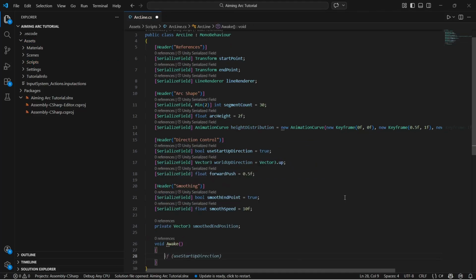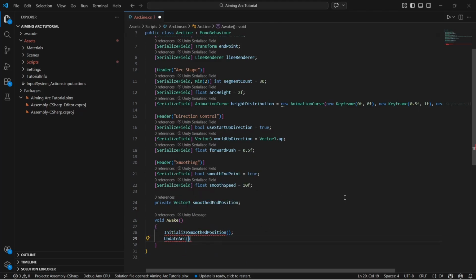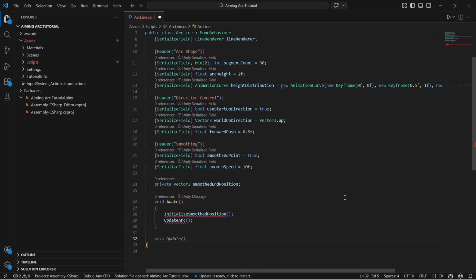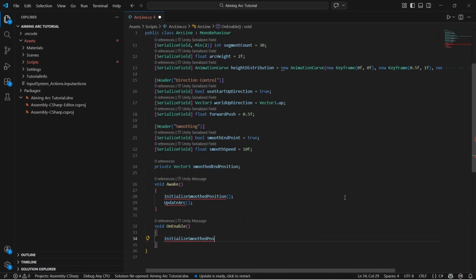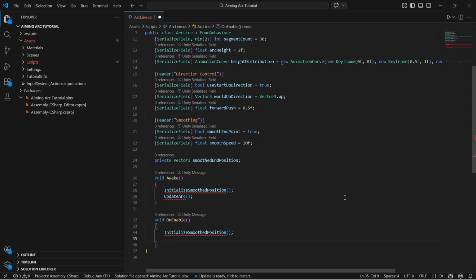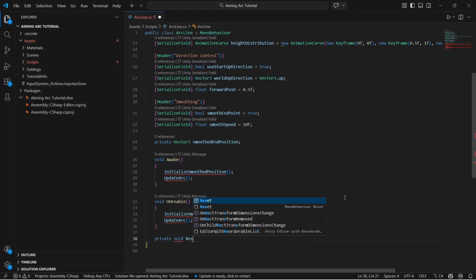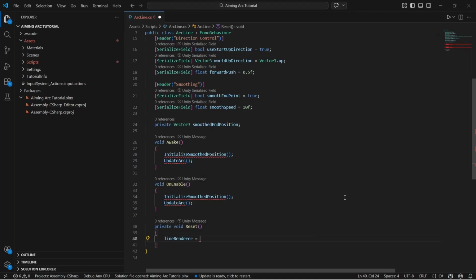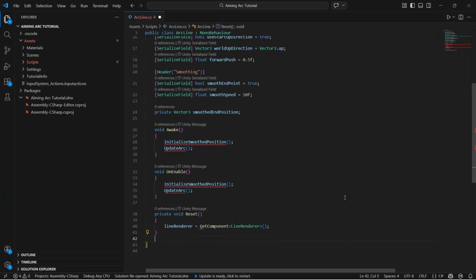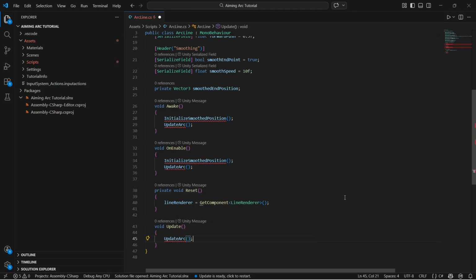Now in Awake, we're going to have 2 methods. One called initialize smoothed position, and one that's update arc. And then we'll just do the exact same thing in the OnEnable method. This is a bit redundant, but it's a potentially bad habit of mine. If I have it happening on Awake, I want to make sure that if I ever turn this script off and back on, that it does it again on enable. And then I don't know why I put this method in here. It's not necessary. We're already putting the line renderer component in our serialized field, so you can just ignore that Reset. And then in our Update method, we will put our update arc method.